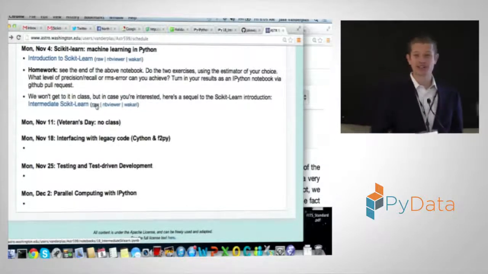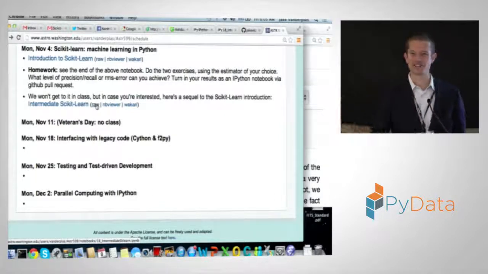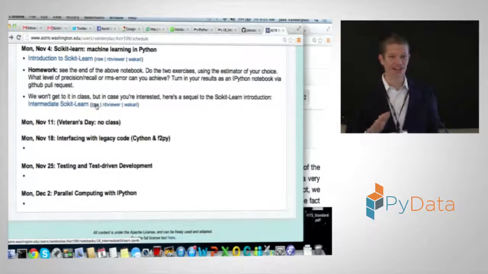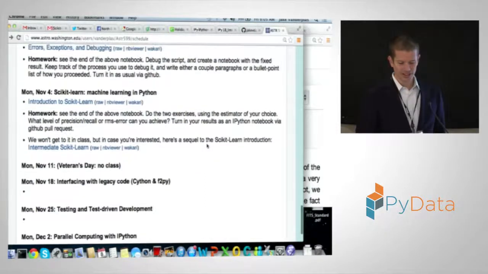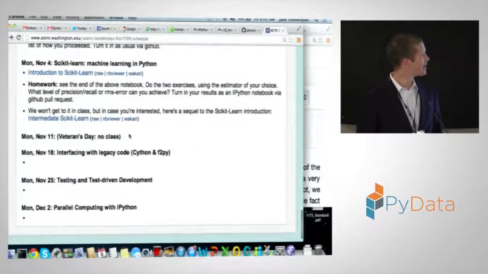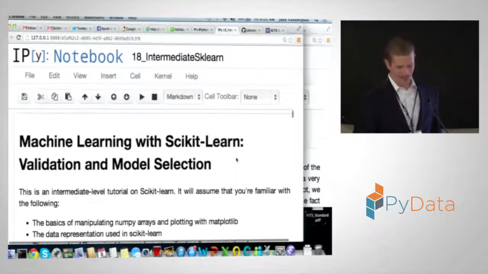Because this is an intermediate tutorial, I assume that everyone's kind of up to speed and hopefully has the Anaconda distribution installed as the conference organizers recommended. If you have Anaconda installed, you have everything you need. Otherwise, if you have IPython Notebook, Scikit-learn, NumPy, Matplotlib, you'll be good to go. So when you open the notebook, it'll look something like this.